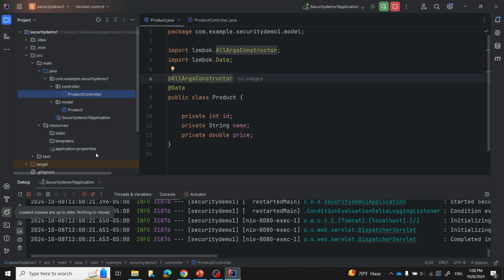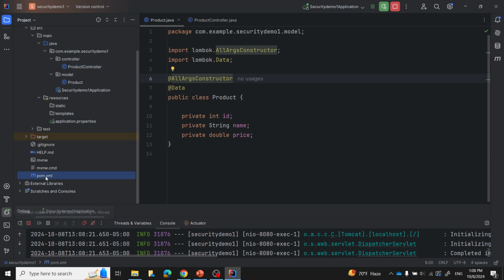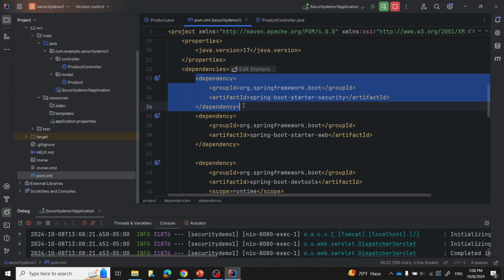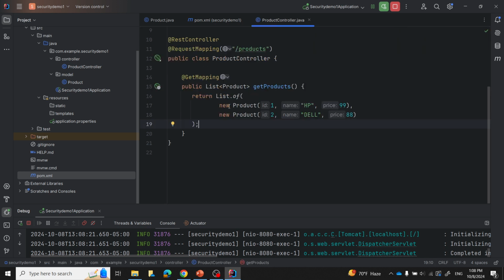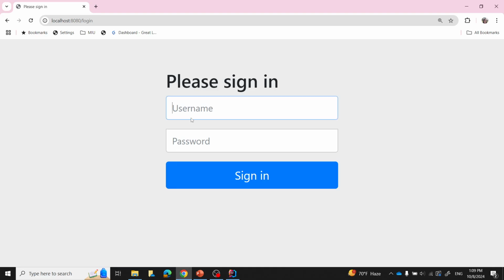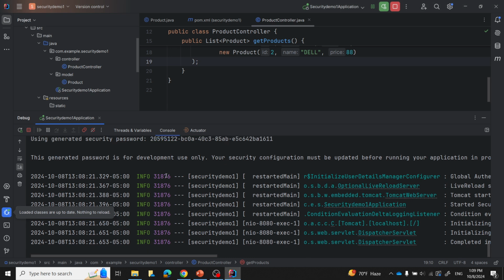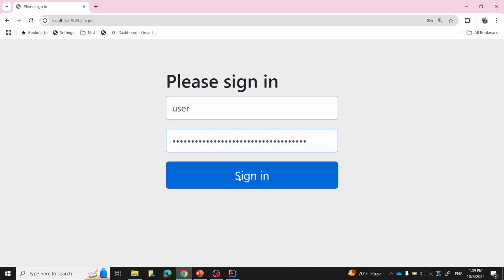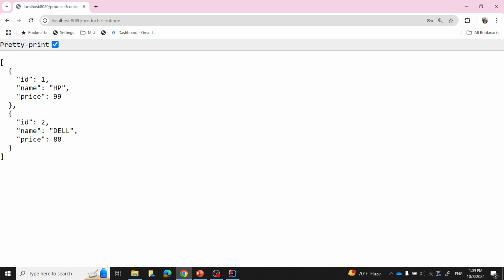Okay, this is because inside the POM, when I created this project, I had this dependency, which is Spring Security. Once you have this dependency added, by default, all the requests going to our server side must be authenticated. That's why it has a form login. The default username is user, and the default password is this one. It's a UUID automatically generated, and once you enter it, you will see these products.